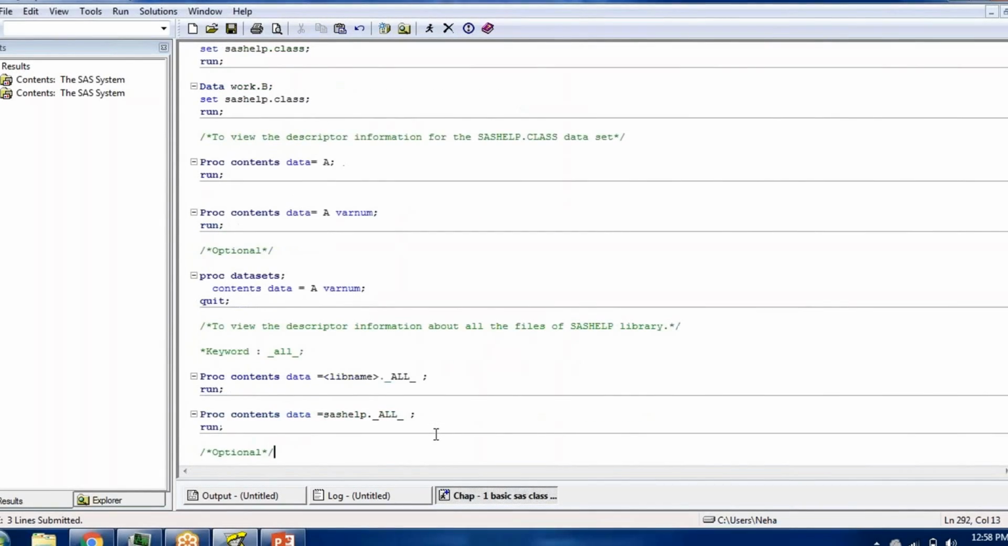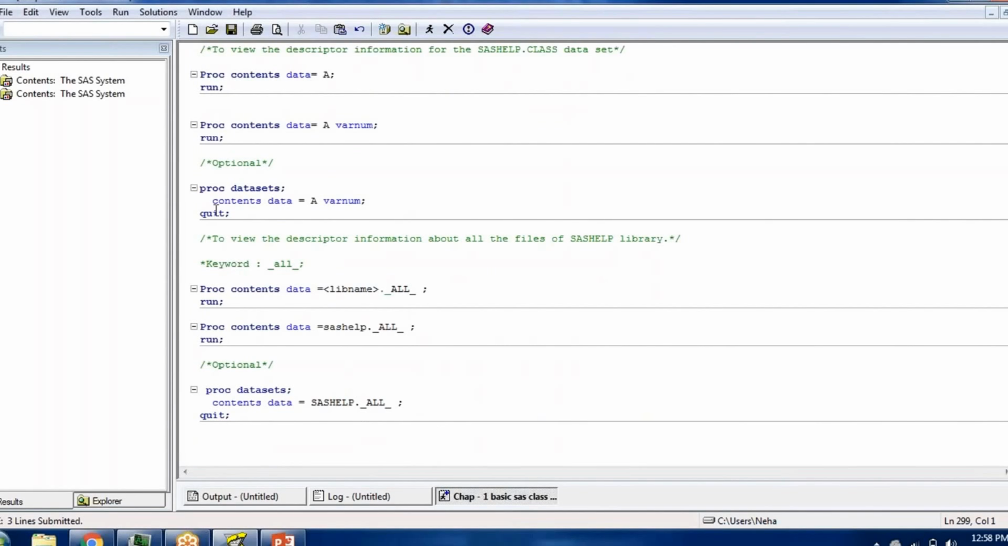In the same way, I can use proc datasets. Proc datasets is a very rich procedure. Using proc datasets, we can perform many different tasks, but because here we are talking about contents, we are using the contents option inside proc datasets. So I will give proc datasets, contents data=A, varnum. Now quit. Quit means the end of the step.